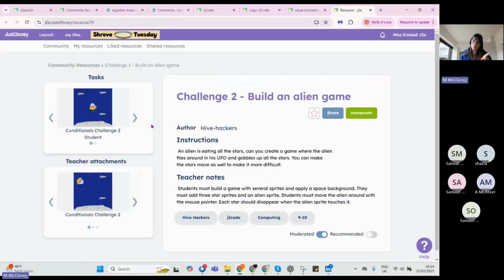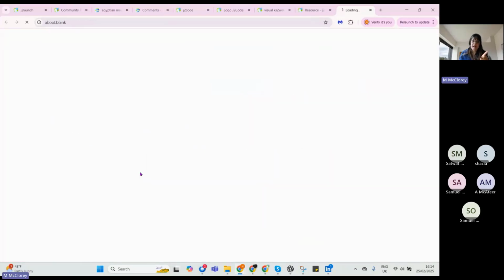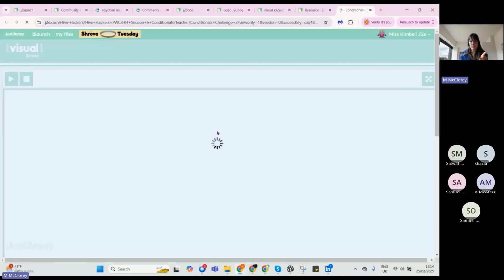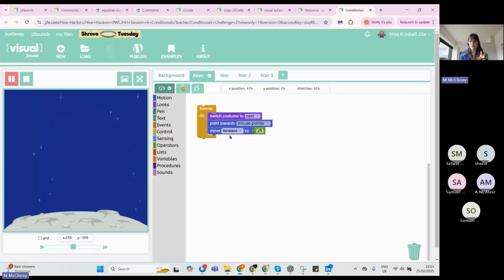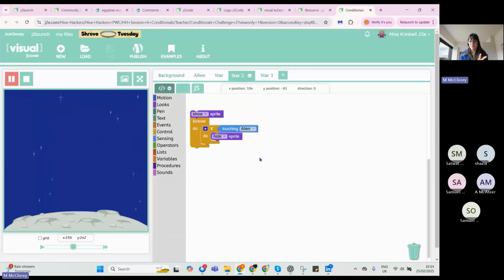So this is quite a simple one. But they can have a go. Here we go. So this is pre-programmed. I hit play and it will follow my mouse pointer. So they just have to move their mouse and collect all of the stars. So very simple. And then we can have a look at the code. There we go. Forever do, switch costume. And what happens when it hits a star? It just disappears. There we go. Okay.